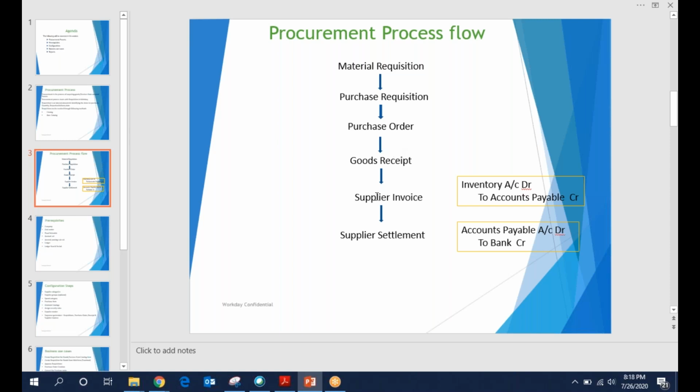Here I have a small question. Sorry to interrupt. What is the difference between invoice and receipt? Which one will we get first, receipt or invoice? We get the receipt first.